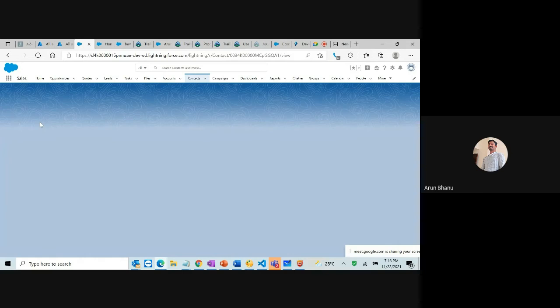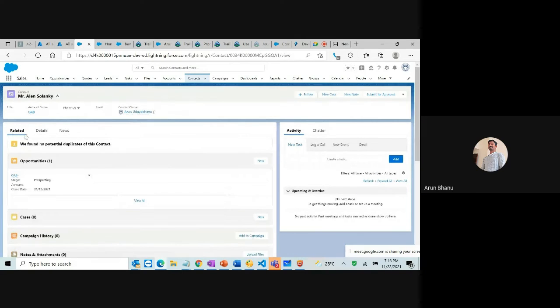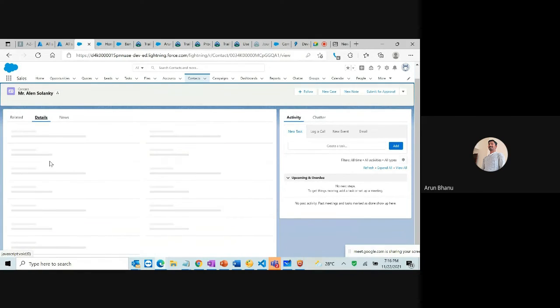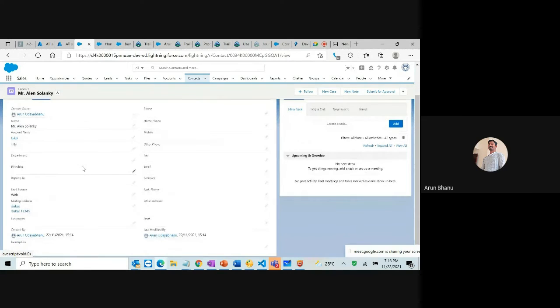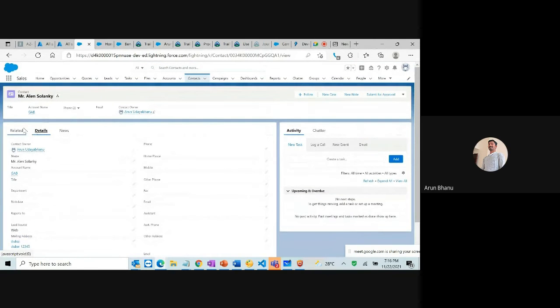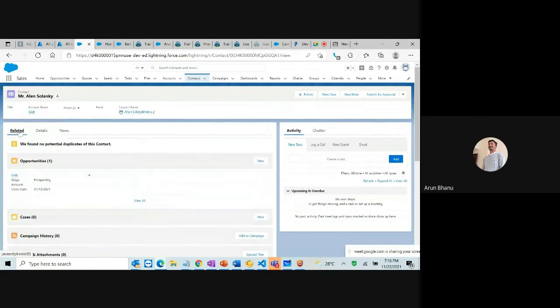Click on Alan Solanki. We can see Alan Solanki is related to the account name GAB. That is a company, and these are the details regarding the company. The company is in Dubai, so the mailing address is there. Some details are also there in the contacts. So this is the way we create the details and enter the records inside the Salesforce.